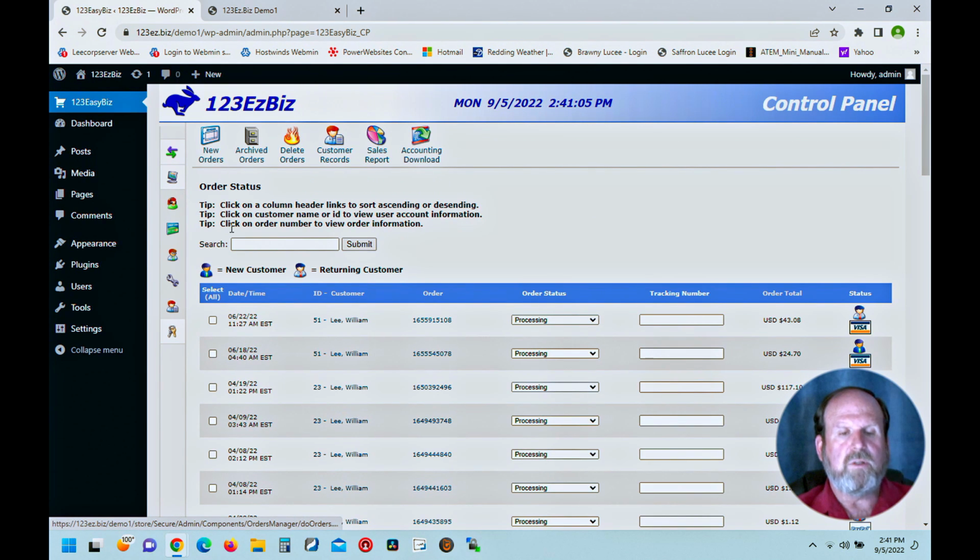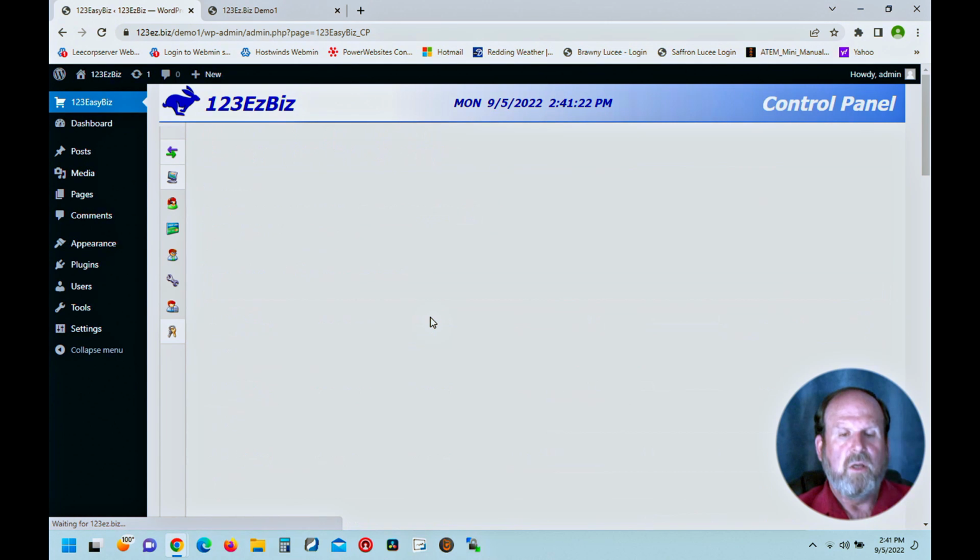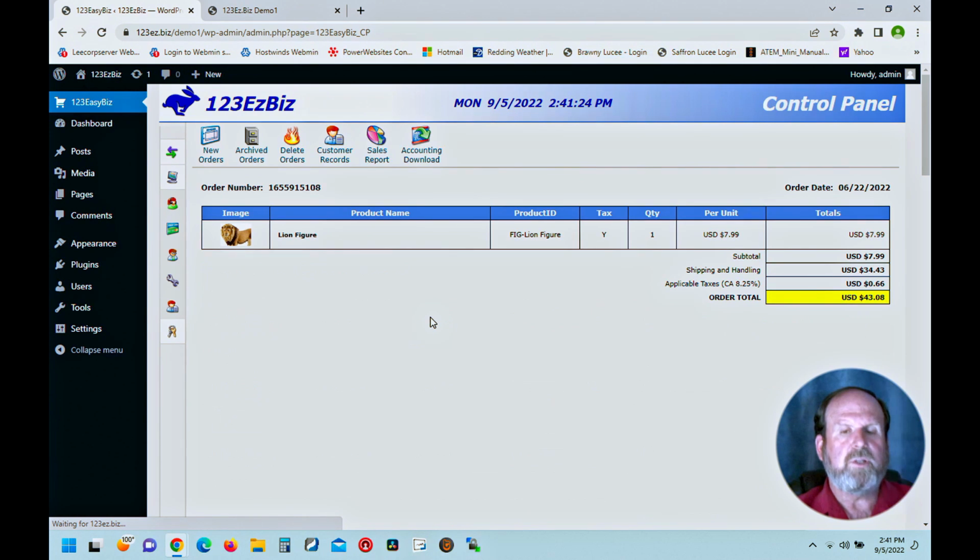You're going to look at new orders. When you come in here, the first thing you'll see is the new orders appear first, right below the blue bar here. You'll be able to see how they paid, their name. If you click on their name, you'll go to their customer information. If you click on the order number, like I'll click on this one here, you'll be able to see what they put in the cart when they checked out.